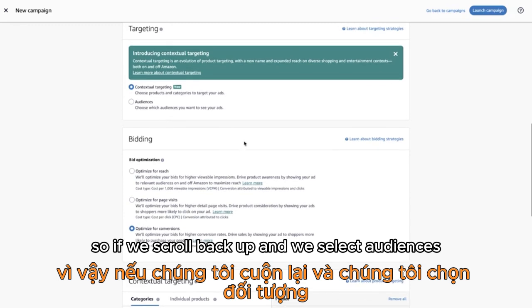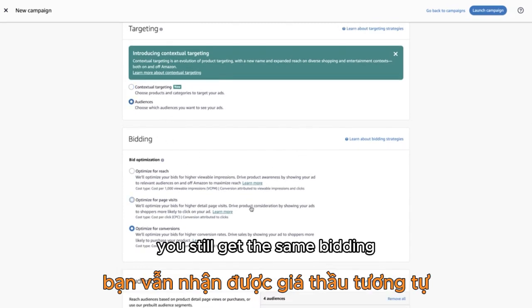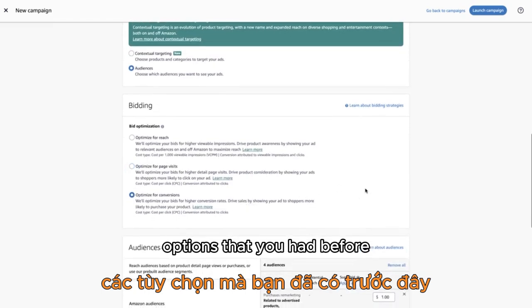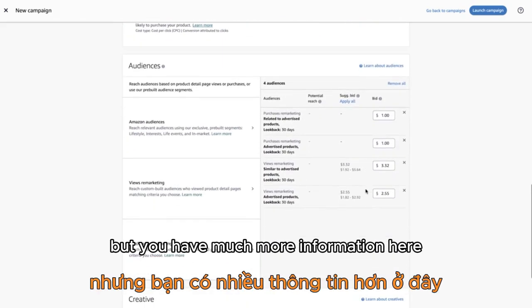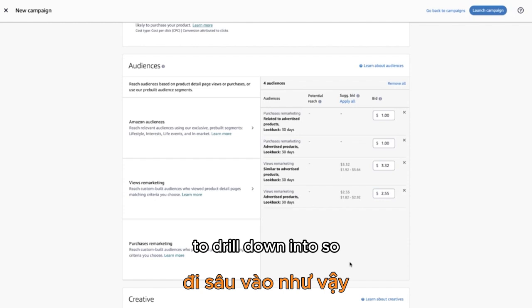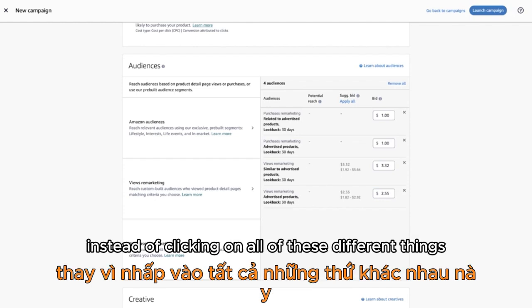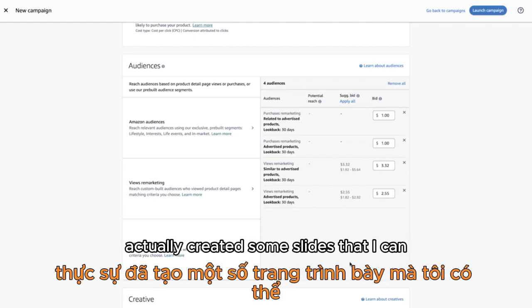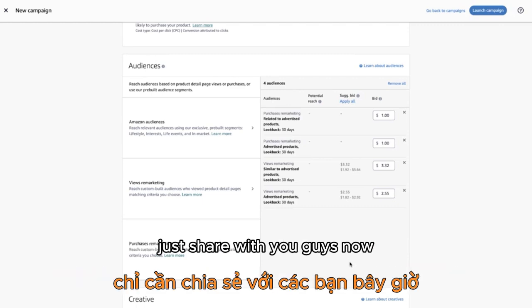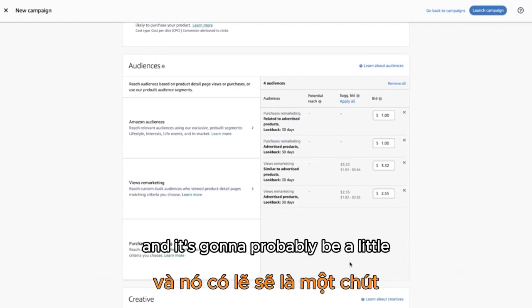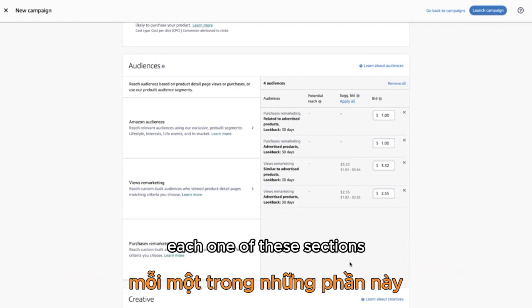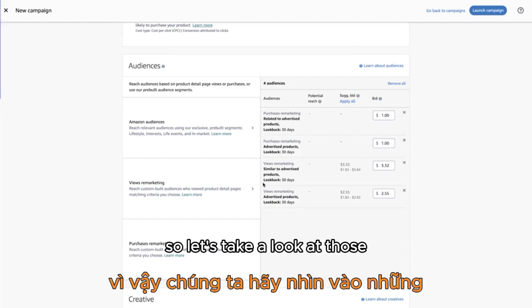So if we scroll back up and we select audiences, you still get the same bidding options that you had before, but you have much more information here to drill down into. So instead of clicking on all of these different things, I actually created some slides that I can just share with you guys now, and it's going to probably be a little bit more helpful than going through each one of these sections. So let's take a look at those.